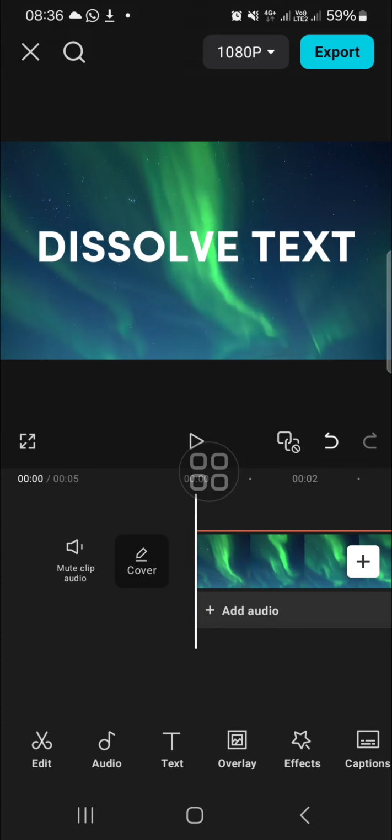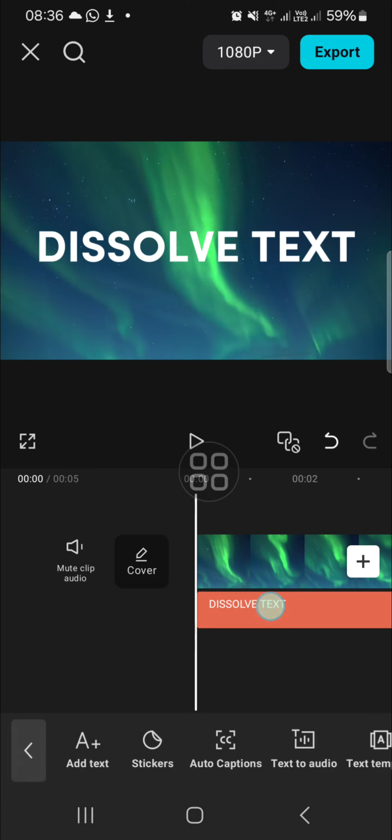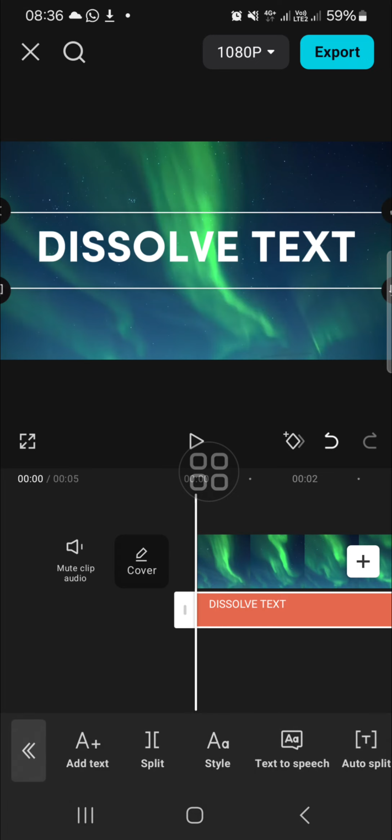In today's tutorial, I'm going to show you how you can create a dissolve tags intro using CapCut. Okay, let's get into it guys. First thing first, you need to add tags to your project in CapCut. And here, as you can see, I have added my tags to this video. And I'm going to create a dissolve effect for this text.